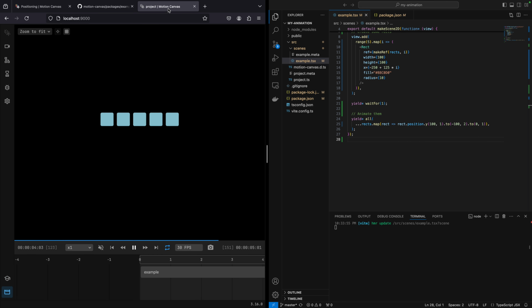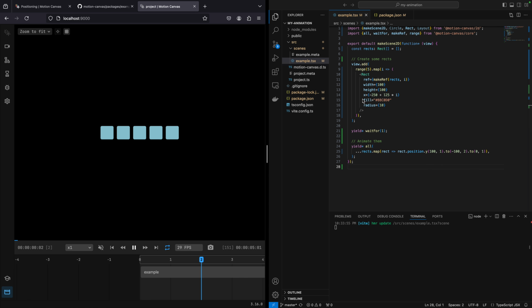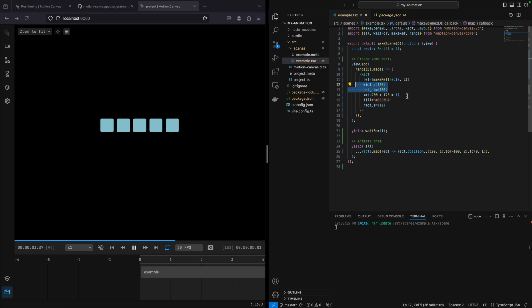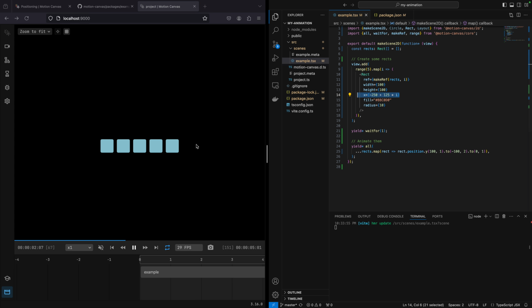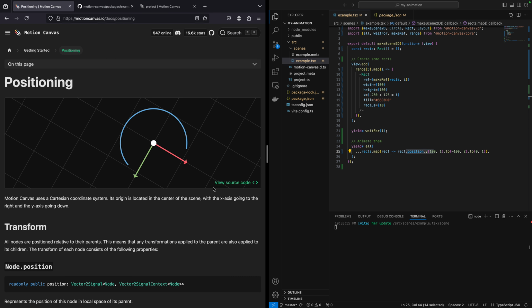But we've already done positioning a little bit. If you look at the previous example that we've done, you can see that we have 5 rectangles going up and down, but then we have a height, a width, their X is being manipulated a little bit, and we're also changing the position down here. So let's learn more about that in today's video.